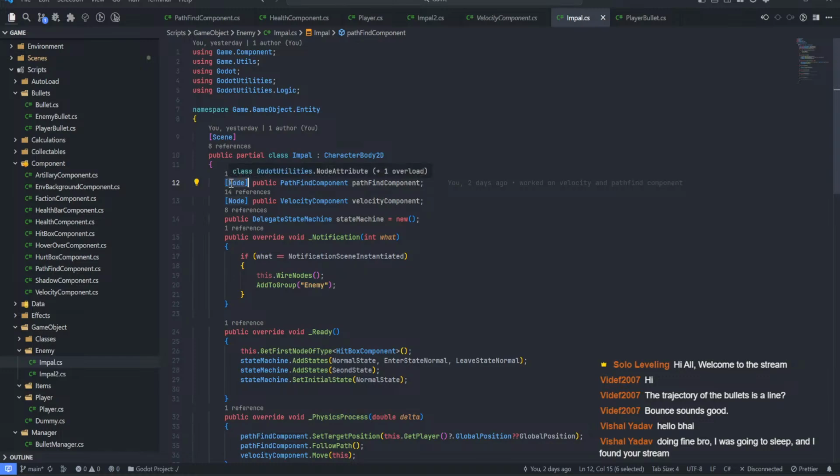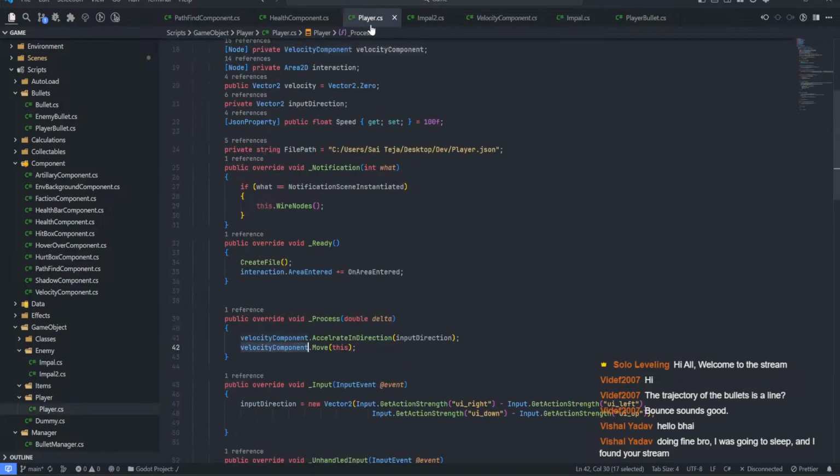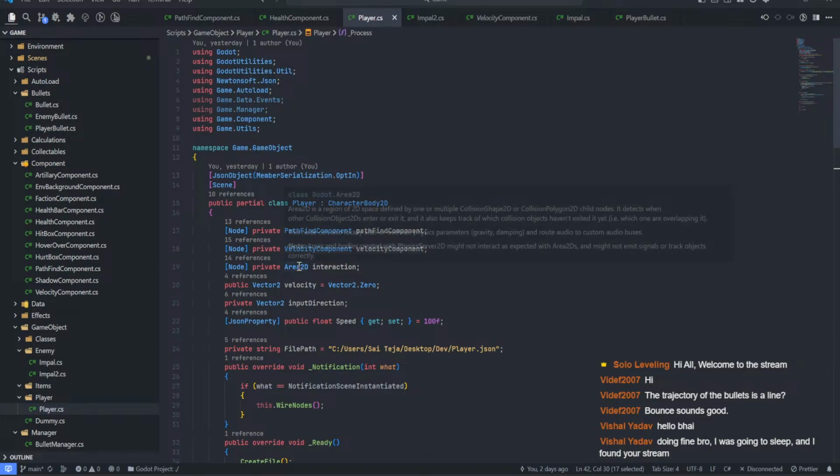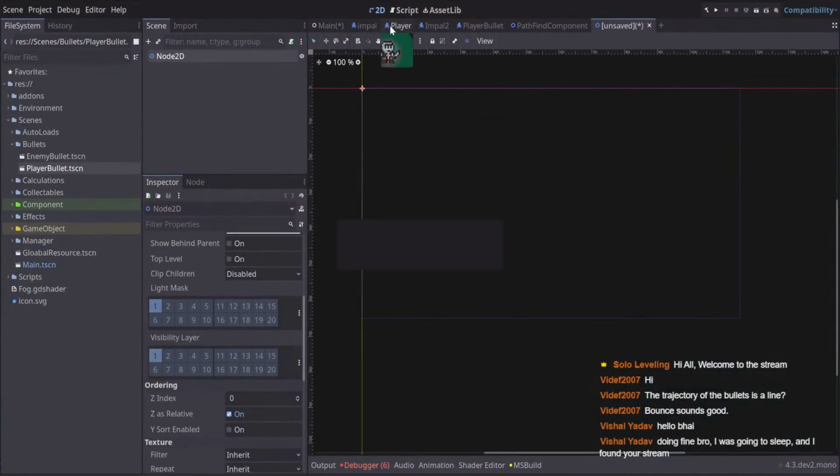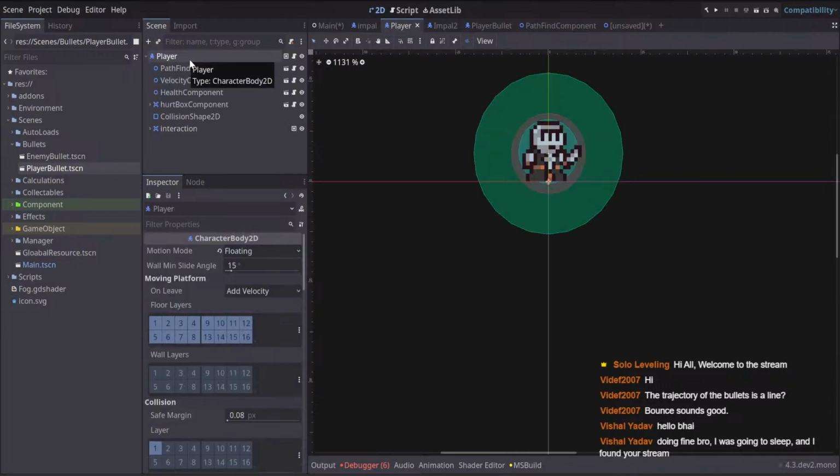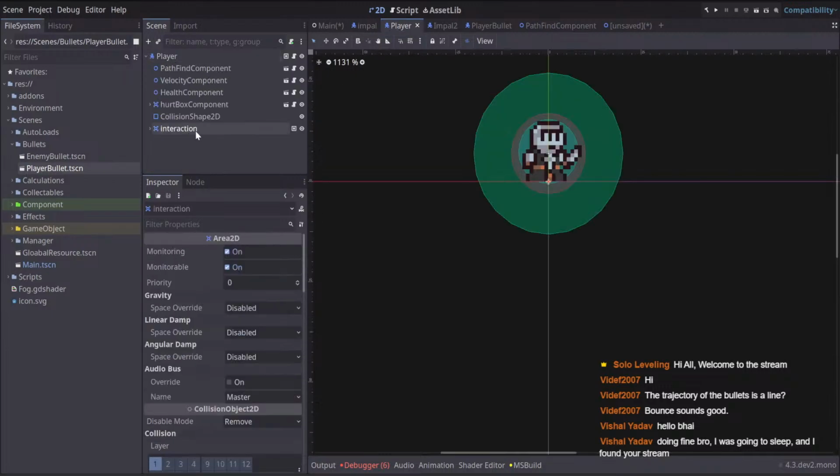You can say this is like attributes. In C#, this is one of the attributes, the Node attribute. And you can say either public or private modifier. Then you can get whatever node you want. Let's say Area2D, area interaction, right? My player node, my interaction node.